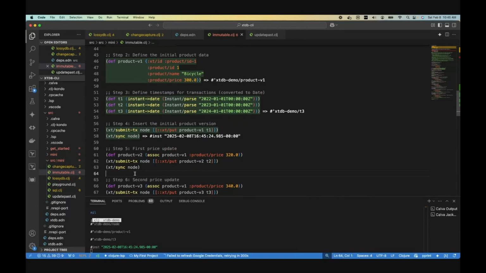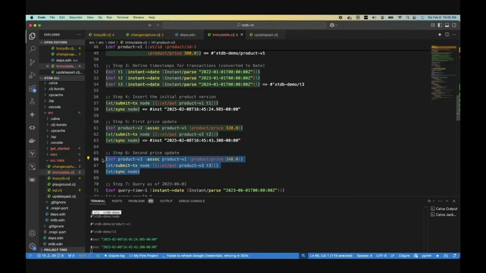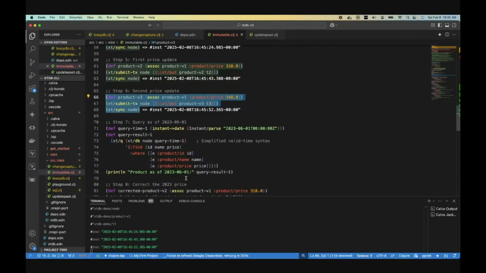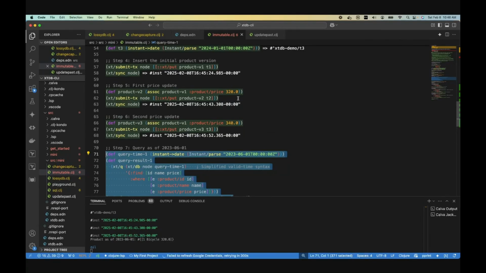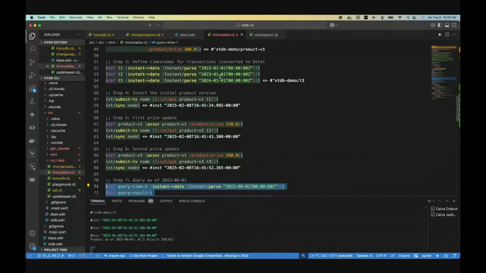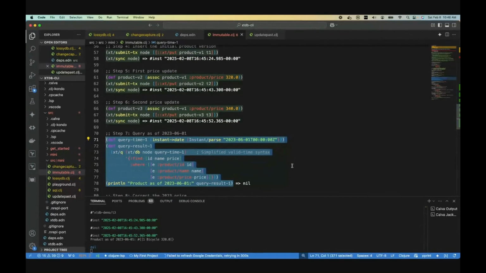Now, before, we're going to update the price. So before it was 300, we're going to do 320. It sounds similar to the other one, but there's a slight difference, you'll see. Update the second one, 320, 340. And then now we'll query it as of June 1st. Let's see what comes up. As of June 1st, the bicycle is $320. So it's the first price update, which happened after January 1st, 2023. That makes sense. So as of half a year after that, the bicycle is at $320.